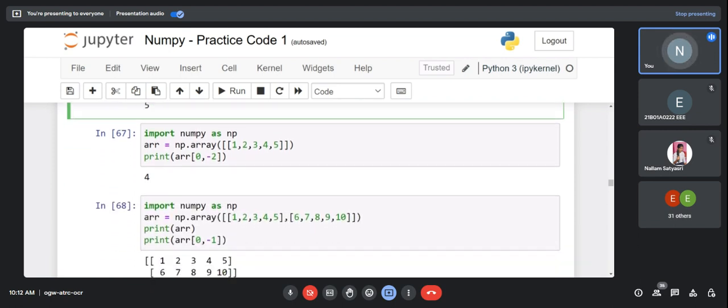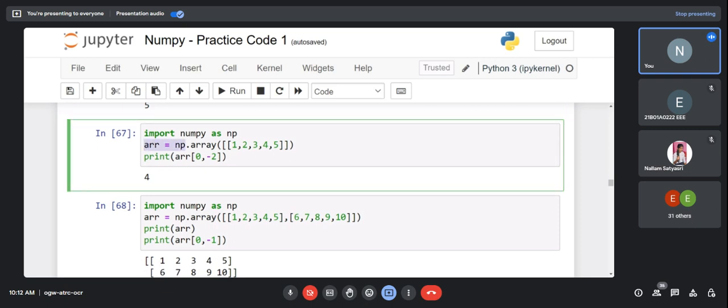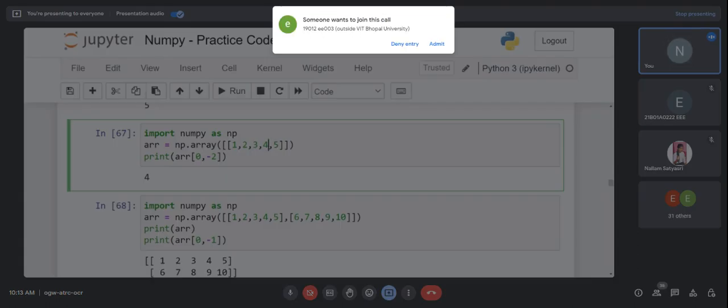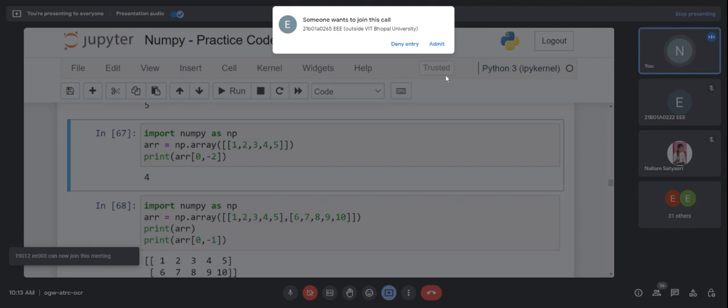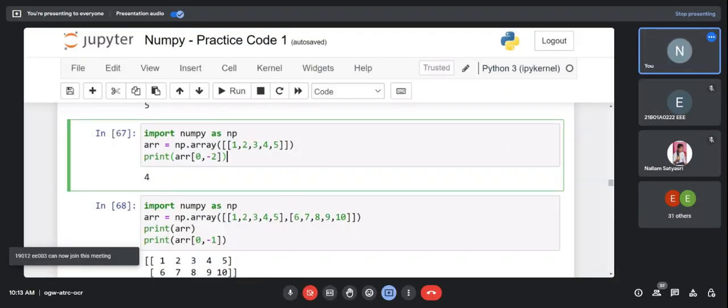Now, in the next case, your array is again 1, 2, 3, 4, 5, 5 elements. And if I say arr[0, -2], so 0 comma minus 2, what will it be? This is -1, this is -2. The result you are getting here is 4.